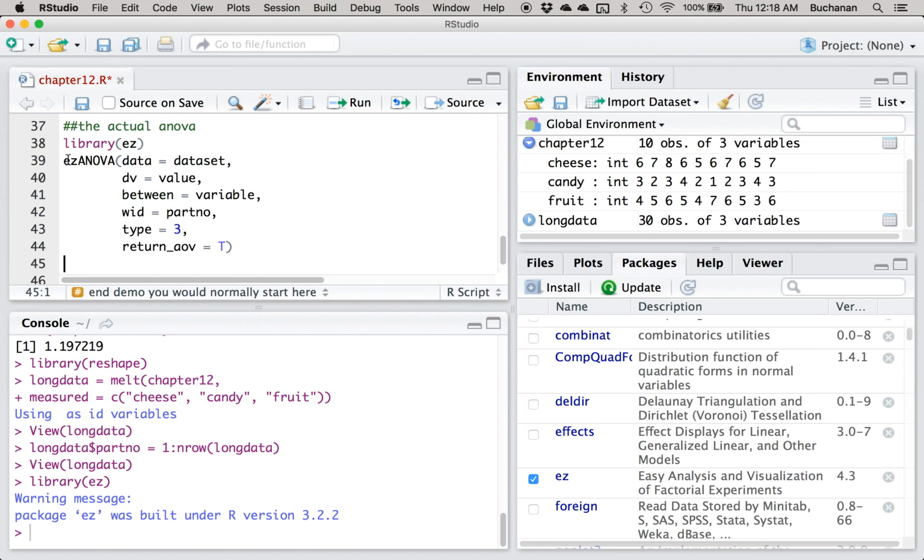So the first thing we're going to have is ezANOVA is the name of the function. Data equals, and then the data set here. So I'm going to make this long data because that's the data I have that I'm using.